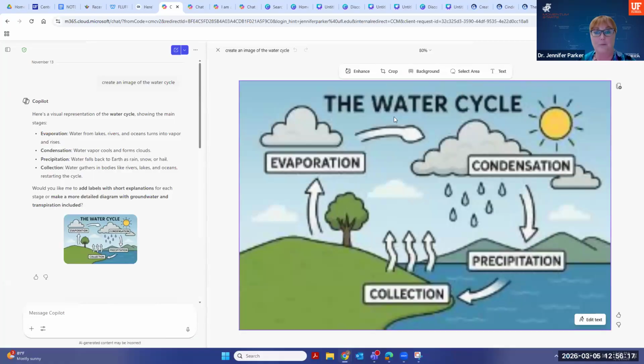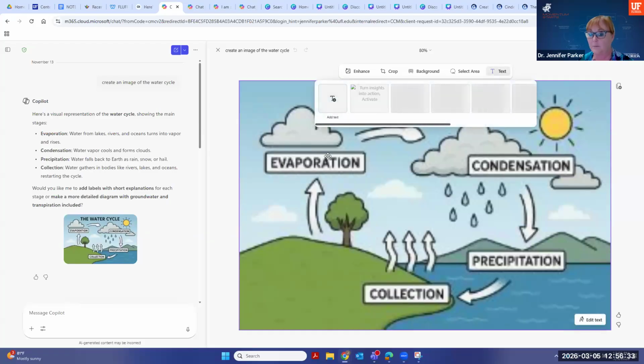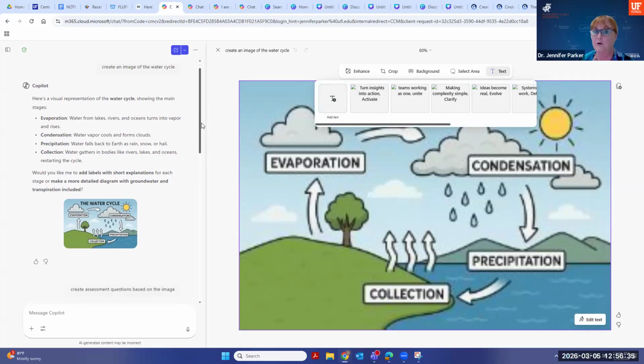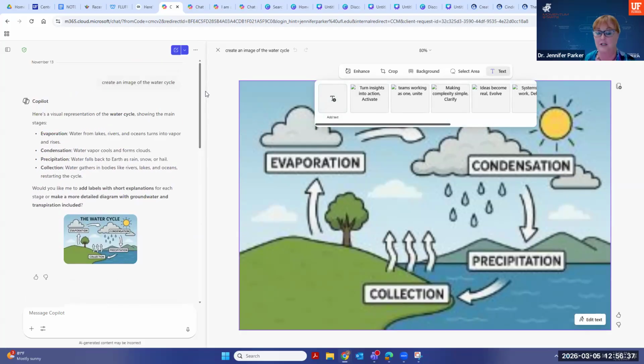One of the pieces I like about using Copilot for the images for my PowerPoint slides is that I can enhance, crop, change, add text. If evaporation was spelled wrong, I could use these tools within here to update the image. Have any of you used Copilot image generation to do any of the editing here? No. Well, that's why I prefer this when I'm trying to grab some quick images for my presentations.